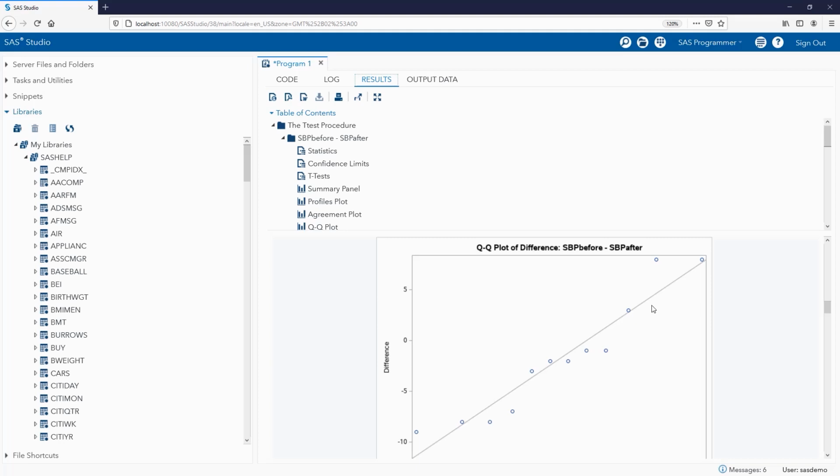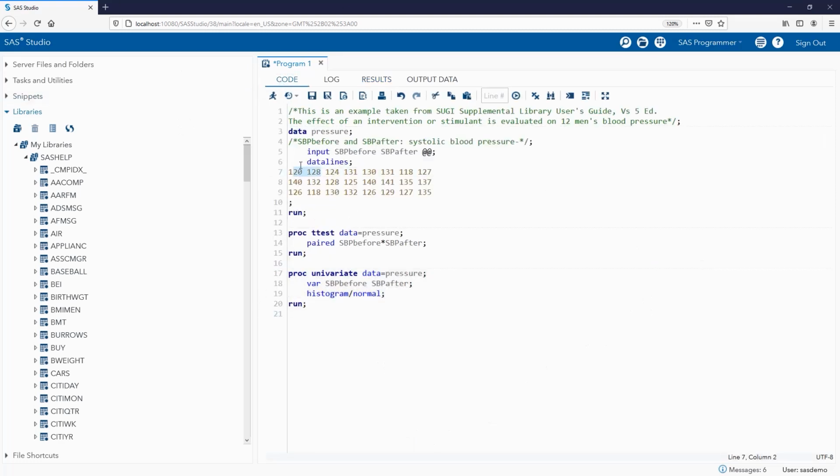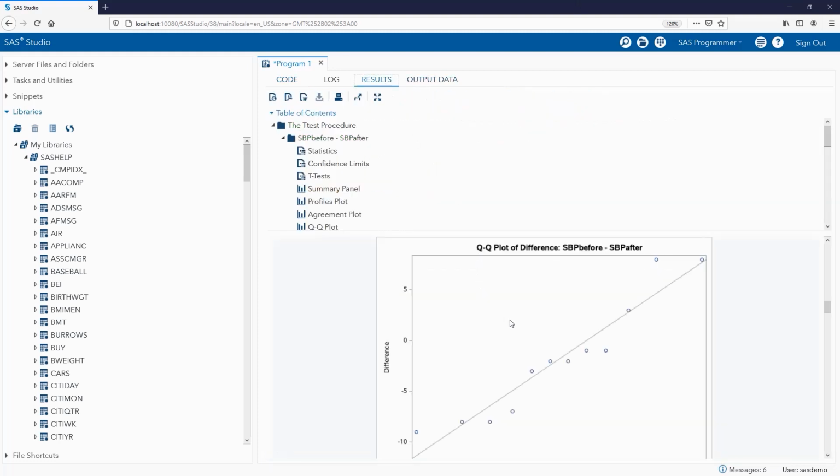The first assumption is that the dependent variable must be continuous. The second assumption is that the observations need to be independent of each other. That is the case in this example. The observations denote that of 12 men's systolic blood pressure taken before and after the stimulant is given. The male patients are definitely independent of each other because the measures are not of the same patient. The third assumption we make when we're conducting a paired sample t-test is that the dependent variable should be approximately normally distributed. And that is what we've confirmed now. And then lastly, the dependent variable should not contain any extreme outliers.